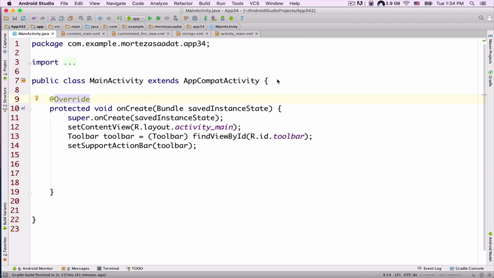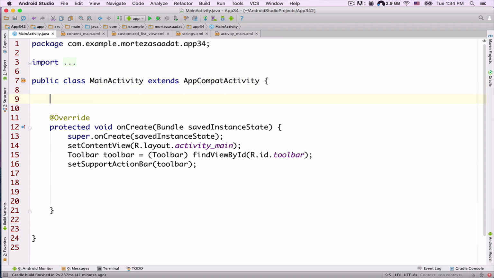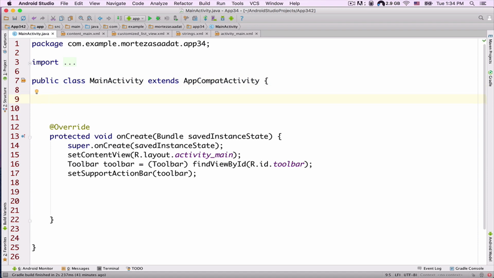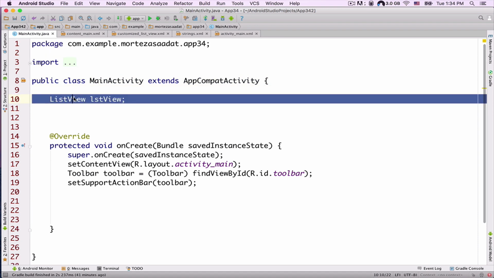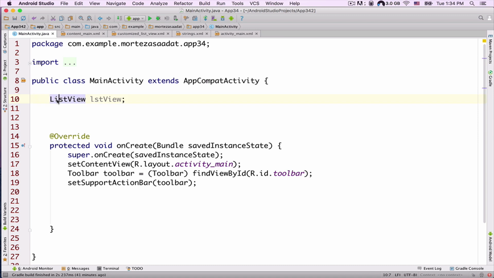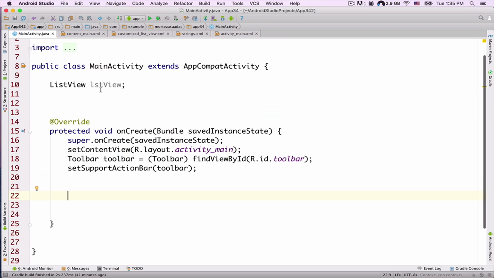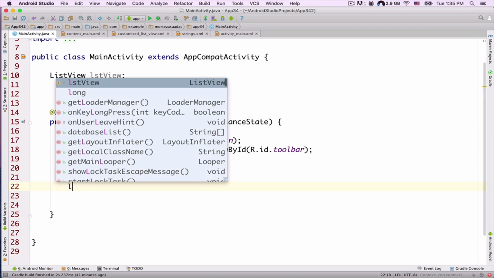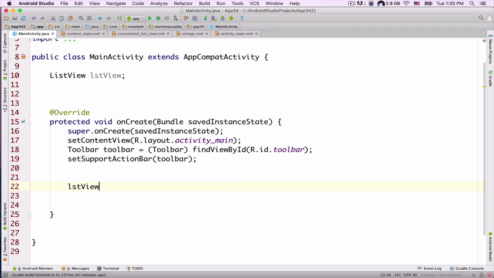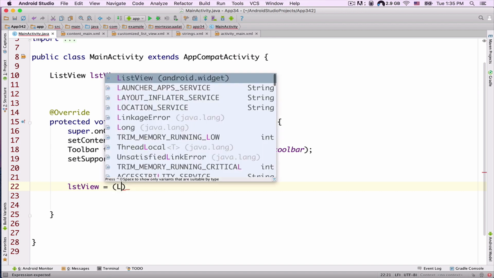So here inside of this main activity class, let's actually declare an object of type ListView. So as you can see here, I actually pasted this line of code here. And here I actually declared an object of type ListView, and the name of this object is lstview. Okay. So inside of this onCreate method, I want to instantiate this object that I declared in line 10. Okay. So I just need to type in here lstview, assignment operator, and then I need to cast this object to a ListView object.